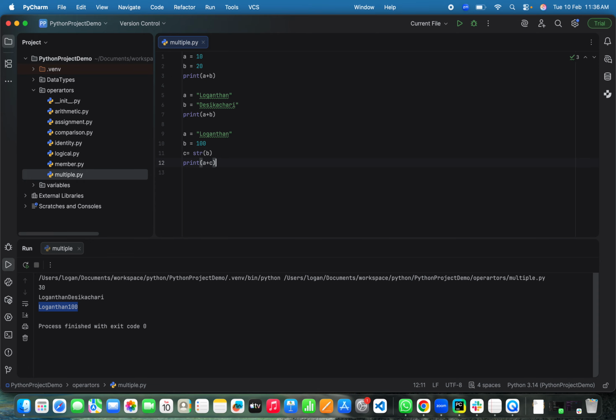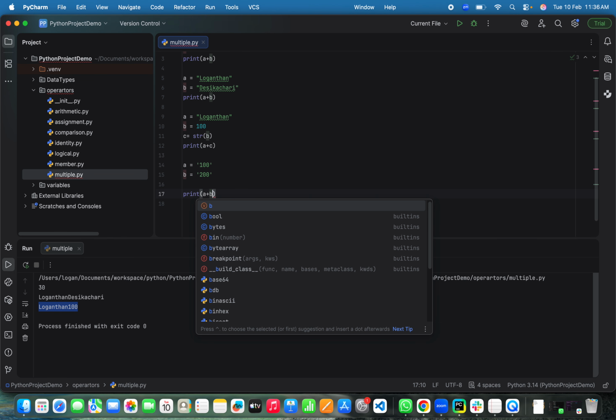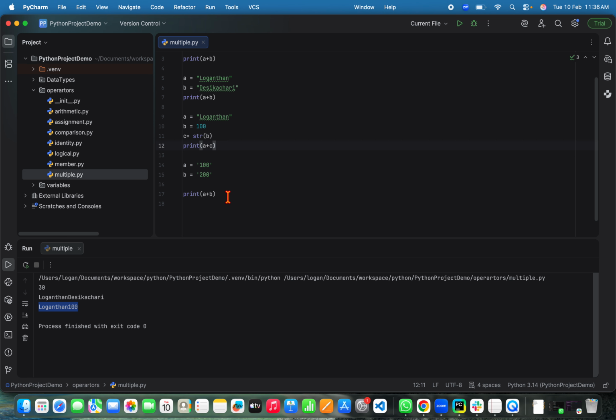And similarly, say there are two variables which are coming as strings, say A is equal to 100, B is equal to 200. But I want to add them. How can I do it? Before typecasting, I'll show you how it will work if I don't typecast them. If I directly put A plus B, it will be like 100200, right? It will just concatenate and print it. You see it? It is just concatenating.